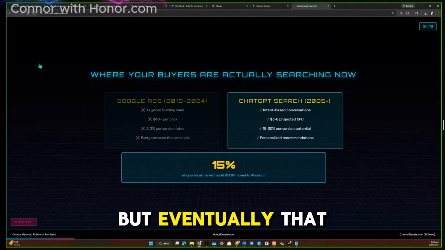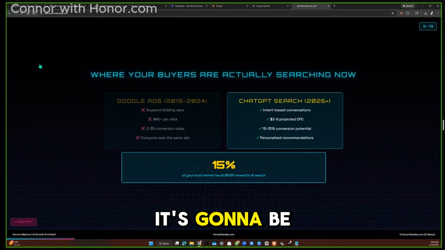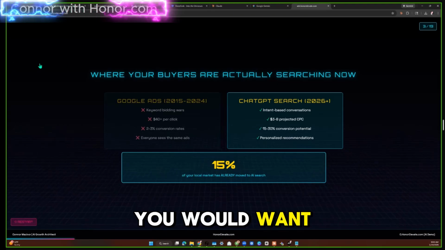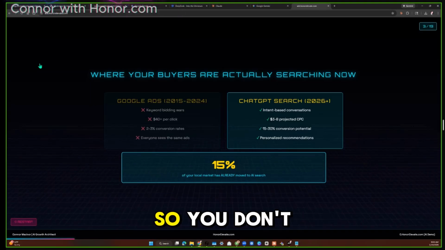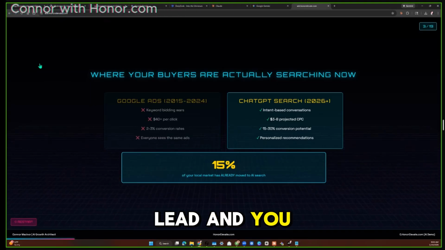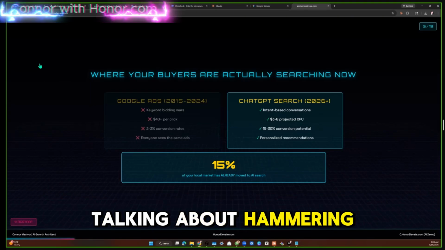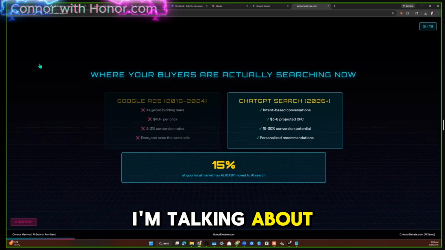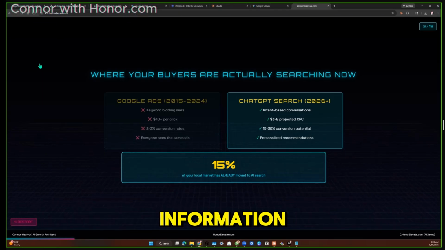But eventually, that client is going to finish. It's going to be sold. It's going to be done. It's going to be closed. Now, at that point, you would want some kind of a nurturing sequence so you don't waste the lead and you keep in touch with them. And I'm not talking about hammering them with nonsense. I'm talking about sending them valuable information.